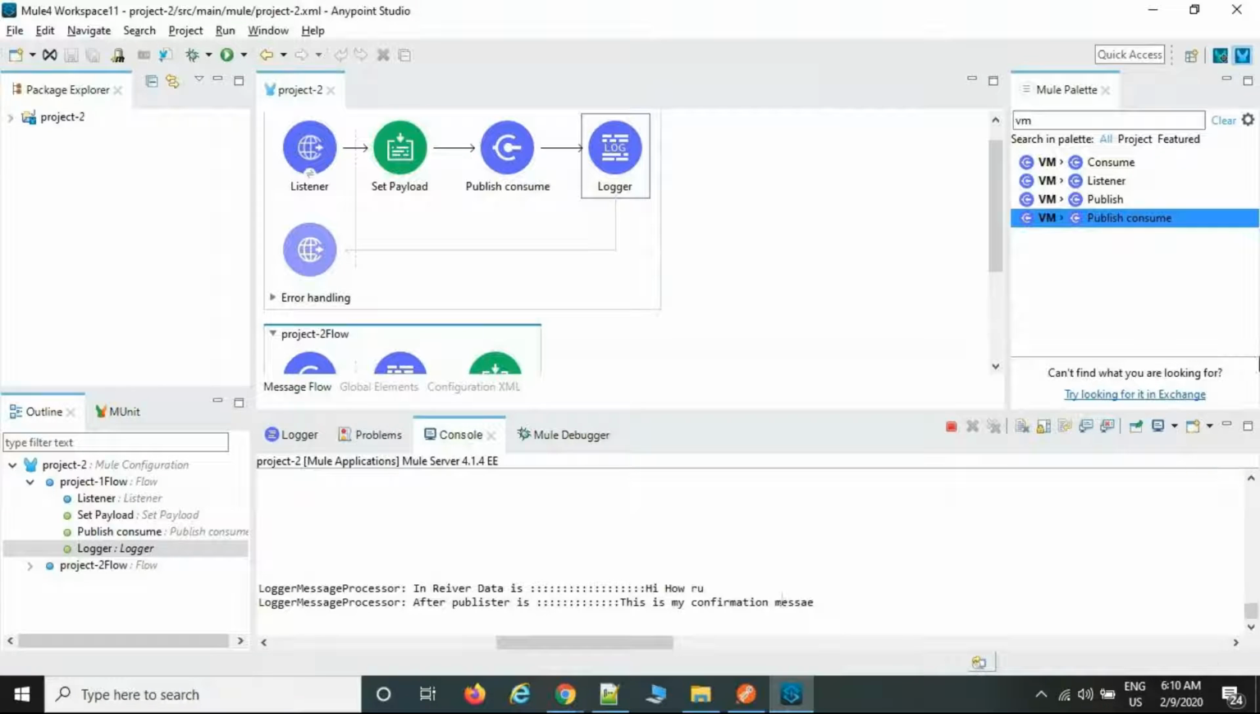This is how we are going to implement the queue. This is also one of the messaging tools. VM is the connector which is supporting messaging. We don't want to lose the data, so we exchange it via queues only. Separate messaging tools are also available. I'm going to discuss one more connector related to the messaging connector.